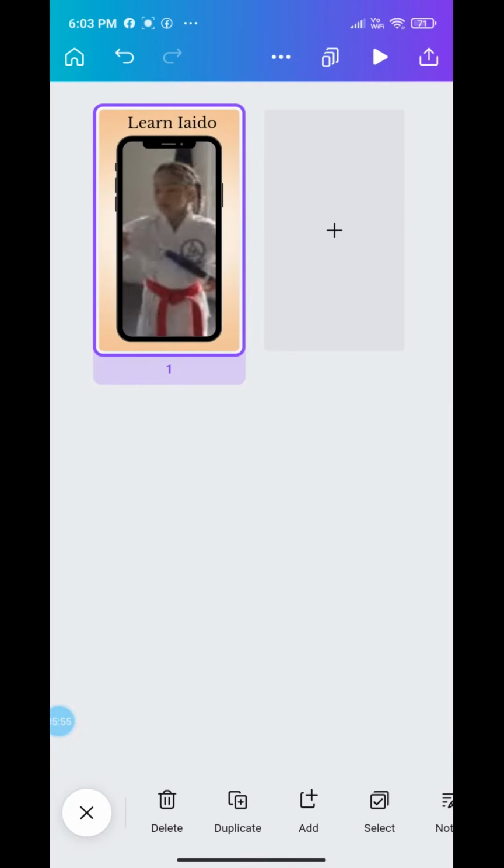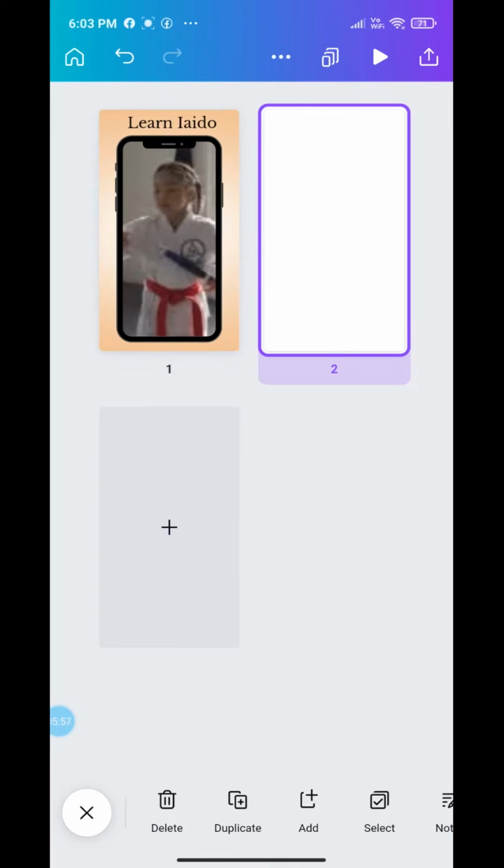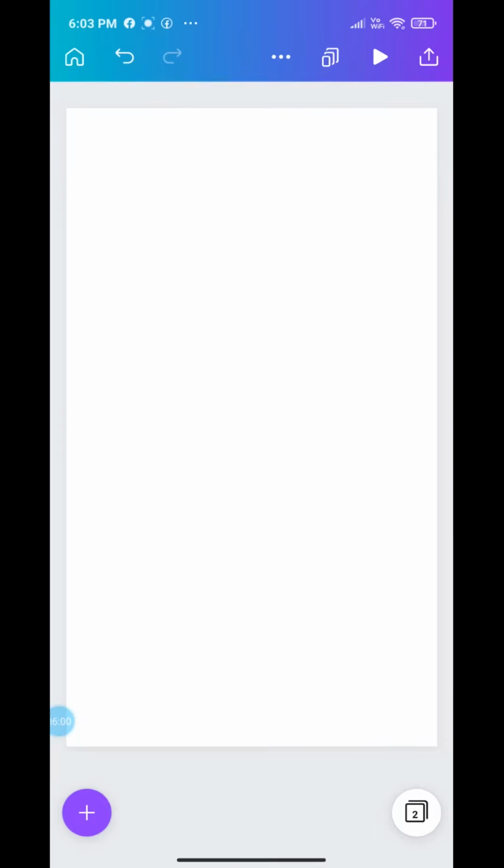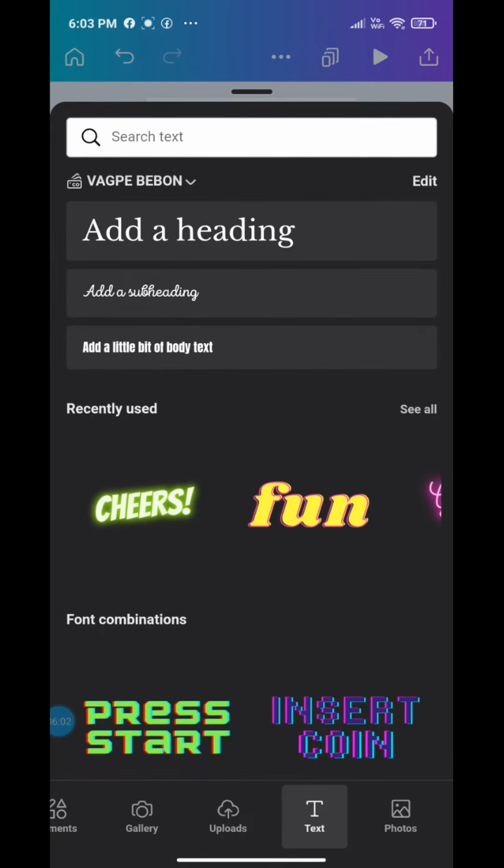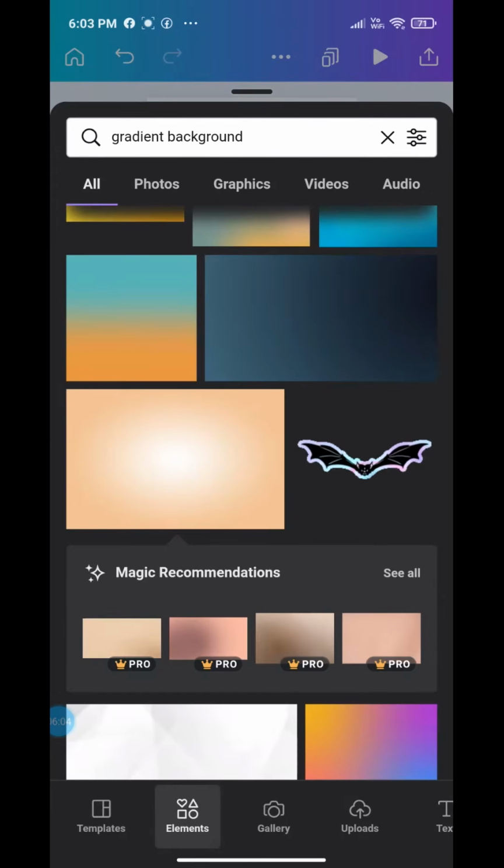So once it is done, go to the right hand side corner button to add another slide. I'll be taking the second slide, which is a blank slide, and do the same repetition. Go for the next video clip.